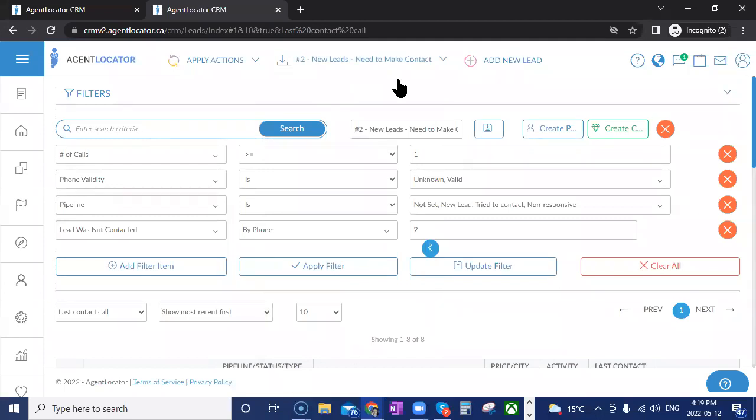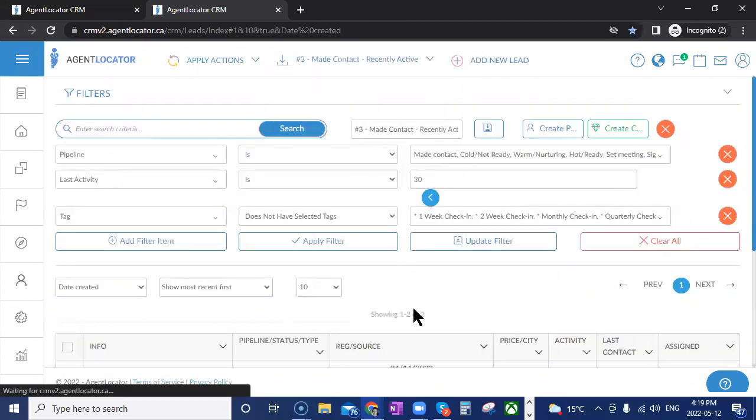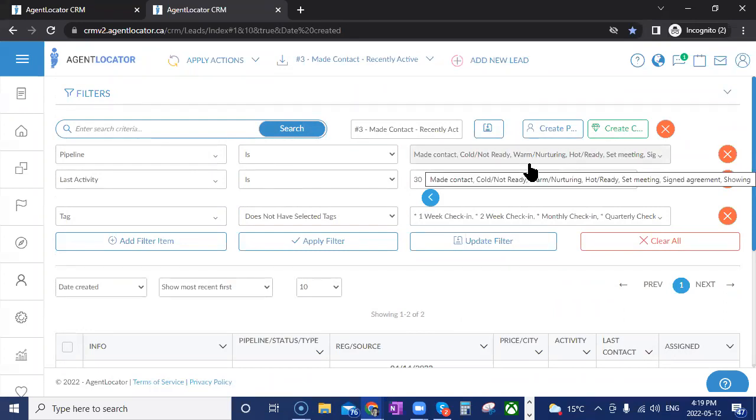Now, the next filter that we're going to look at is your made contact filter. Your made contact filter is basically pulling all the leads that you've made contact with, or moved further through the pipeline, but have yet to sell them anything. And they've been active in the last 30 days.